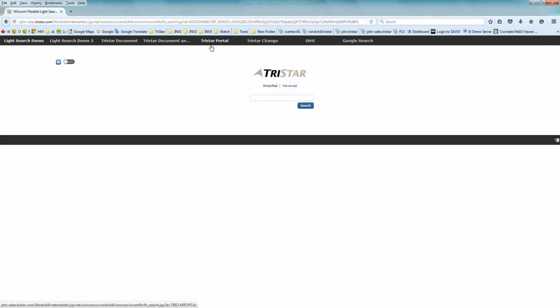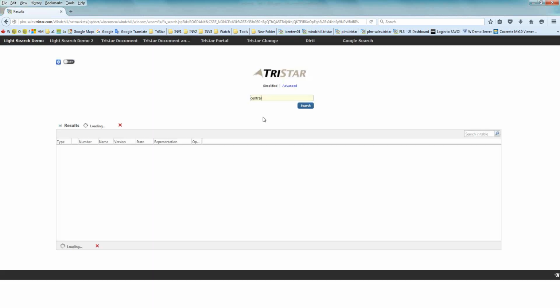Up on top here, I have various searches that we've defined. These could be for different departments, or for different types of things that I'm searching for. I have this one set up to search only for CAD documents, not any other things in the system. So I have a simplified search where I can just enter part numbers, names, or descriptions of parts that I'm looking for. What I'll do is enter the word central and hit search.